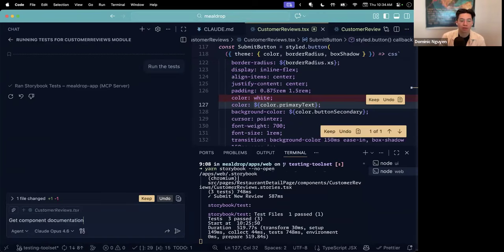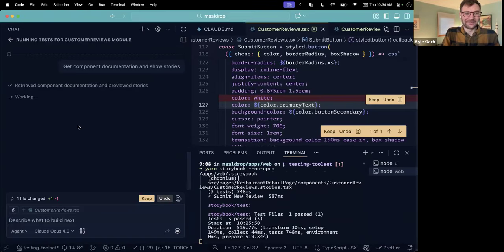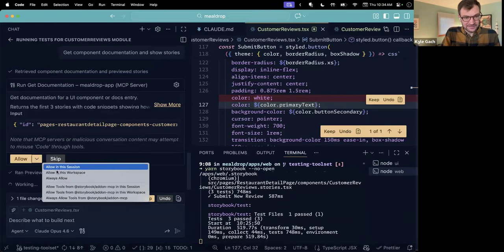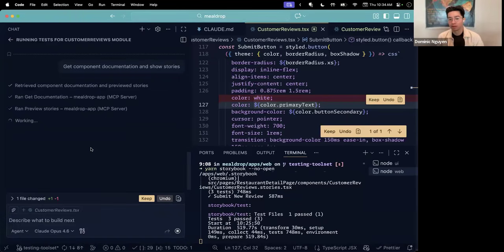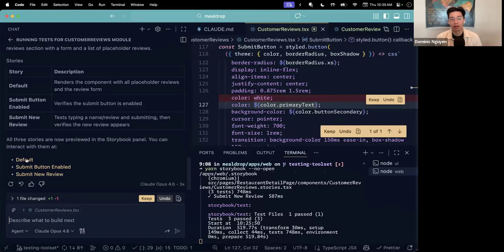Yeah, so right now we are just making sure that all the tools are allowed in the session, so that all of it can run automatically. Once you do this on your own local machine and allow it for the session or the workspace, all the stuff will just run. Okay, I think we're good.